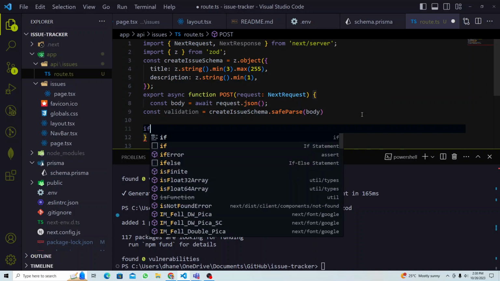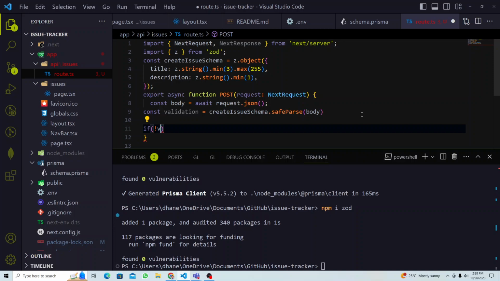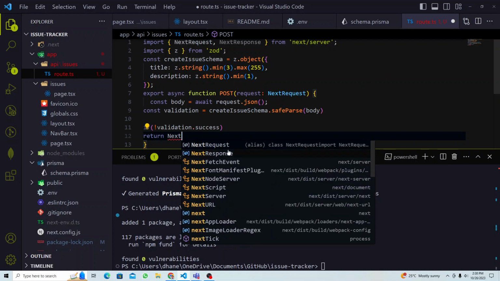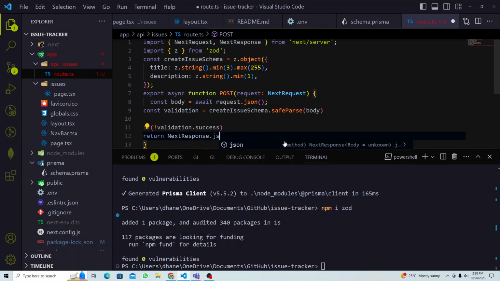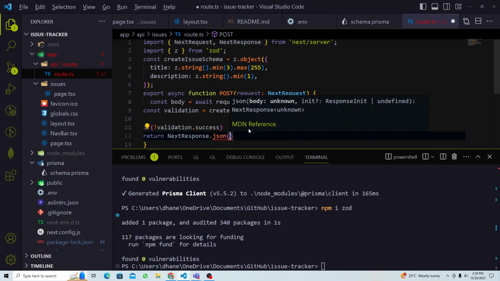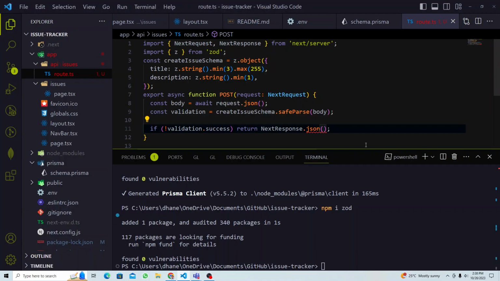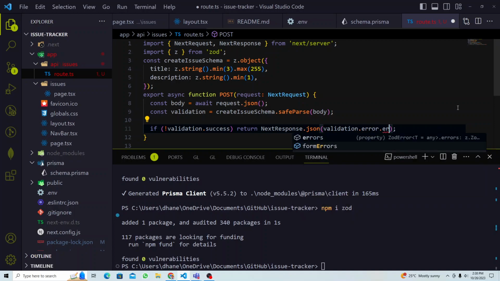So we check now, if no validation dot success, yeah, see that now I'm getting here, right? So if there is no validation success, then just return NextResponse dot JSON. And what we can return now, I think we can send some message. So there is also an error message in this validation, okay? So you can send that, like this, and then status also. So I'll just copy this. Basically, like validation, you can write validation dot error dot errors, right? Errors.